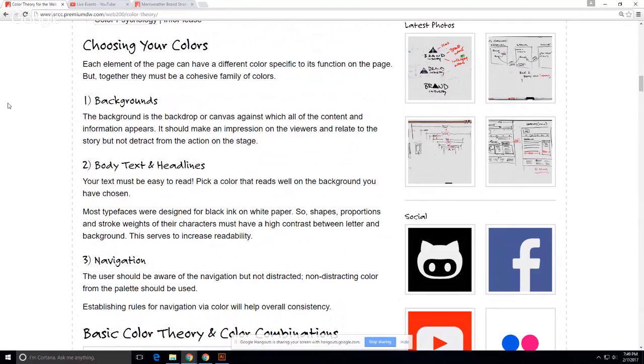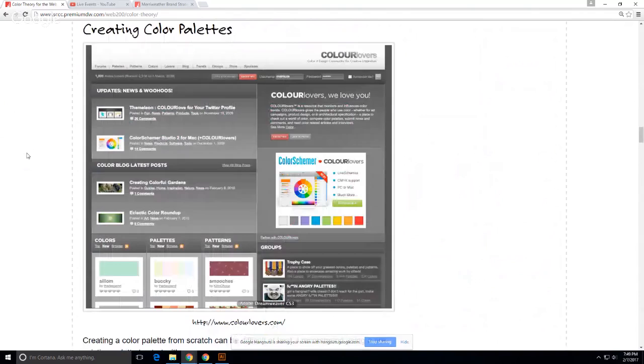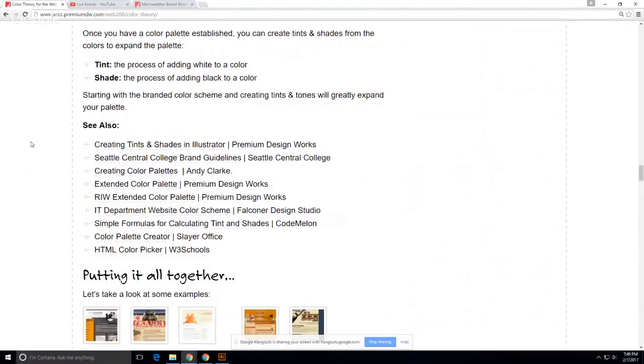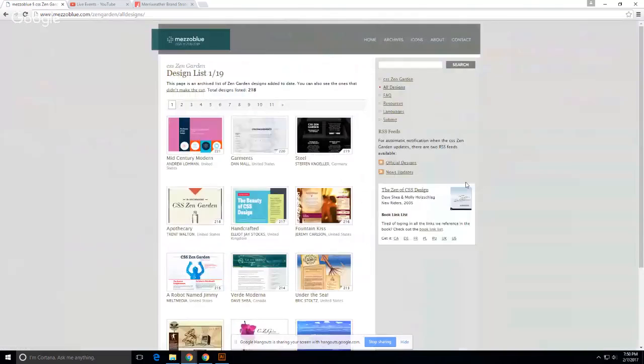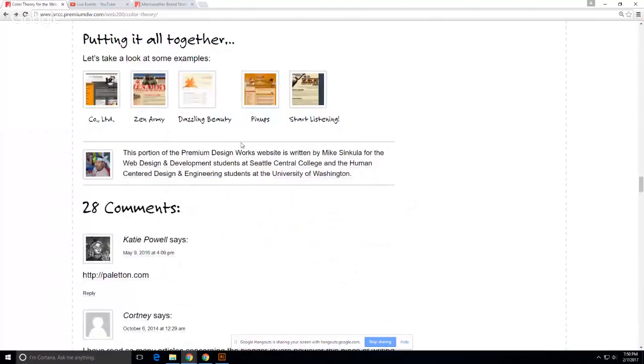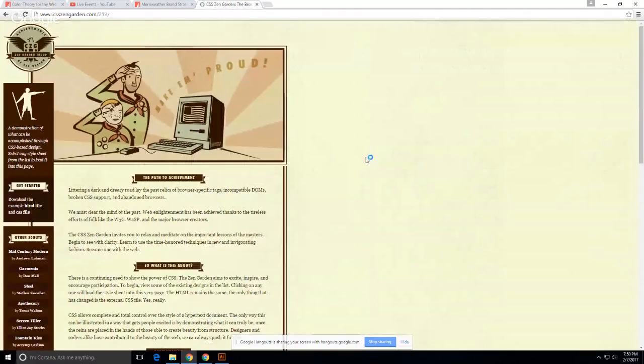So if we go down to some of the examples down here, which probably don't link to the correct pages anymore, because CSS Zen Garden, I don't know what they did. It's actually, I needed to open that in a new tab. So if we just view all designs, let's just open this one because this is a decent one.